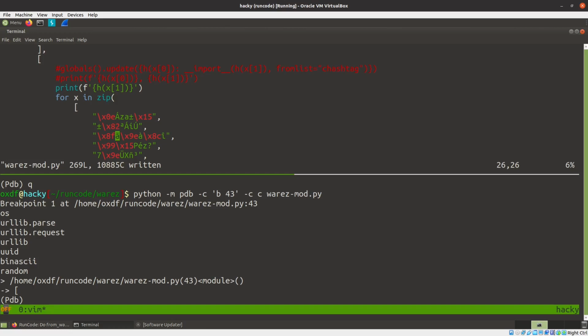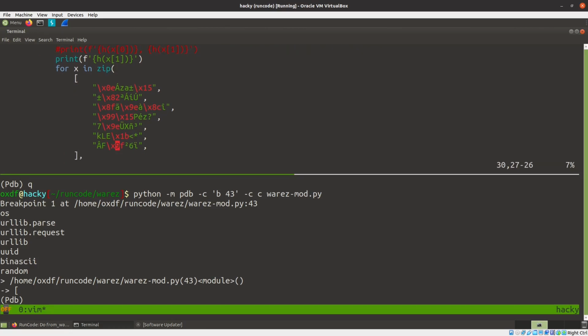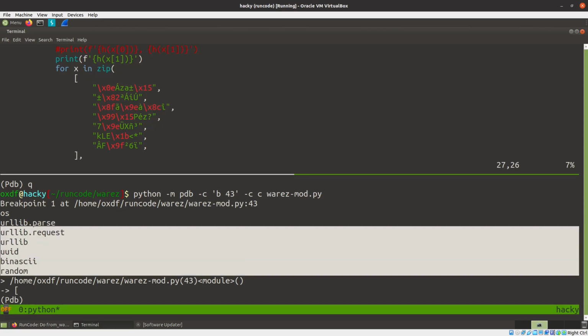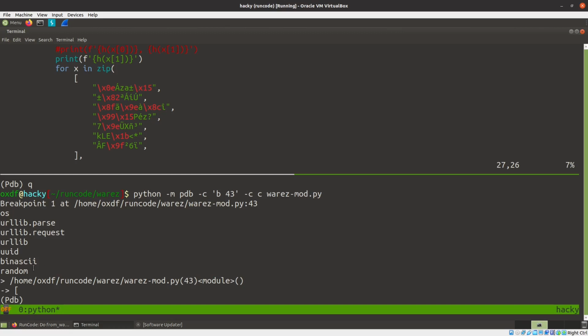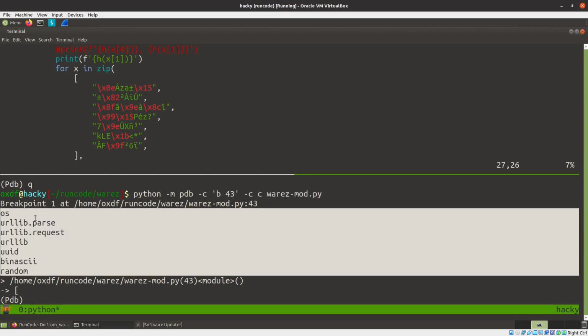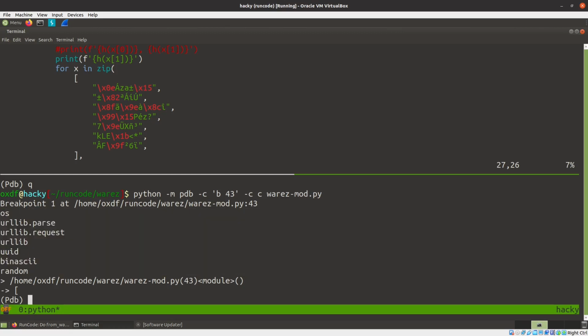Let's see. There's seven imported libraries, and we got 1, 2, 3, 4, 5, 6, 7. So we got 7 going there. It looks like those are the libraries that are getting imported, and they're getting imported as combinations of O and P, etc.